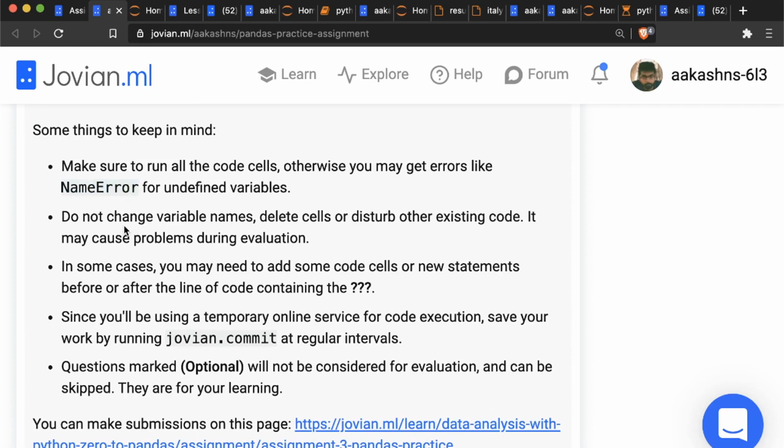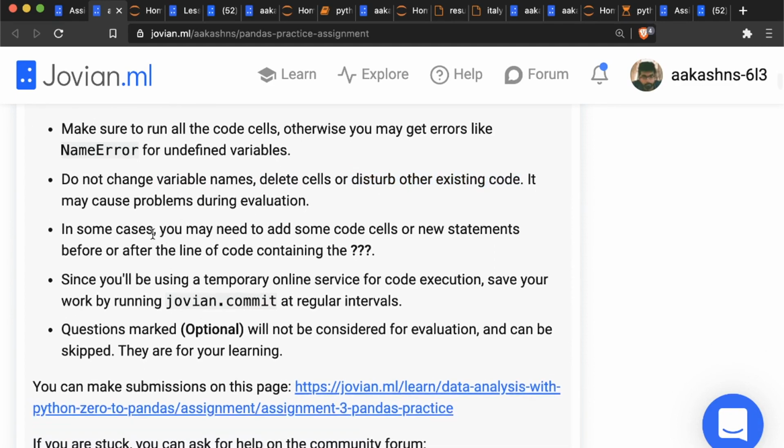You can create new variables and you can add new cells, add new code, but do not delete existing cells, do not change variable names, and do not disturb any other existing code, because that may cause problems during the evaluation. And in some cases, you may need to add more code cells or new statements. So feel free to do that. It's not that you just have to replace the question marks. You can write additional code as and when you need it.